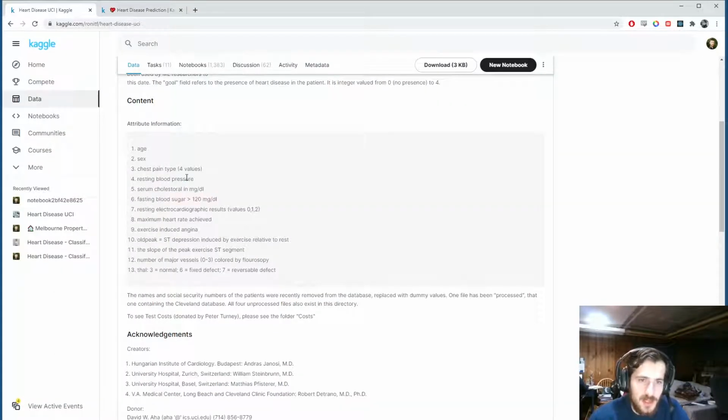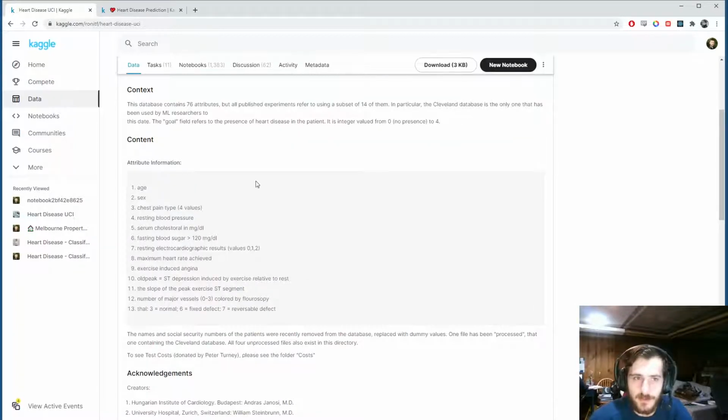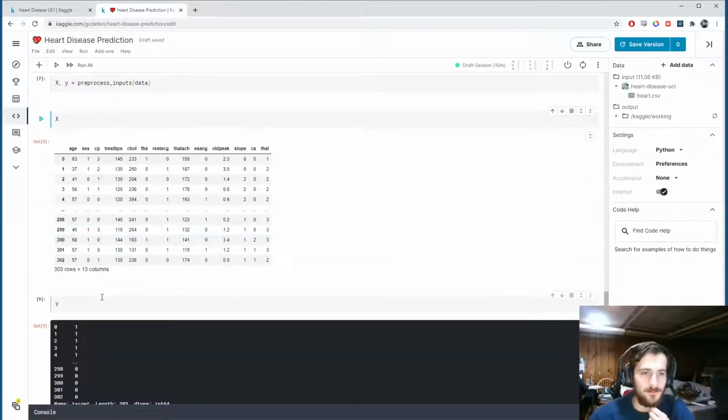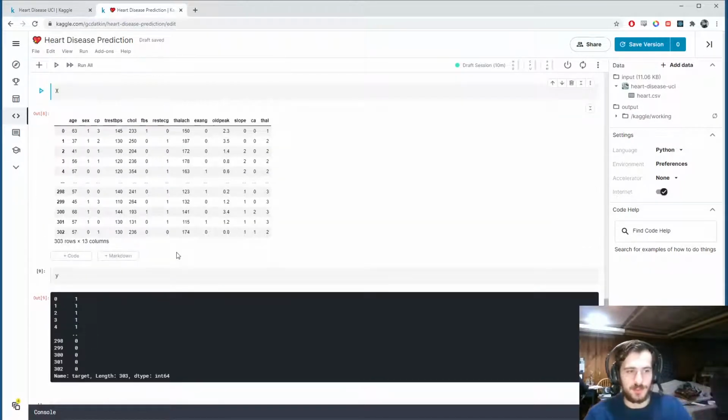FBS, let's look what that is. Fasting blood sugar. This is actually a binary feature that's saying if the fasting blood sugar is over 120 milligrams per DL. I'm not sure what DL is. I'm no medical expert. But it's basically a yes-no column. And with a yes-no column, there's no need to encode. It's already in a suitable format, either 1 or 0.